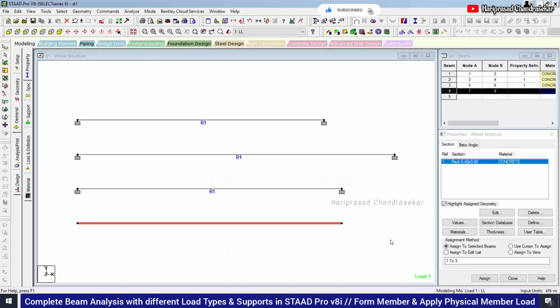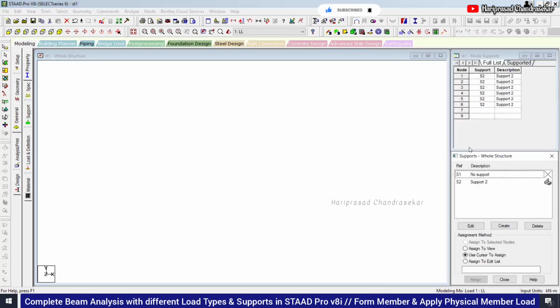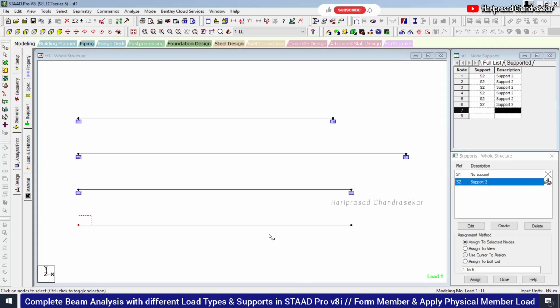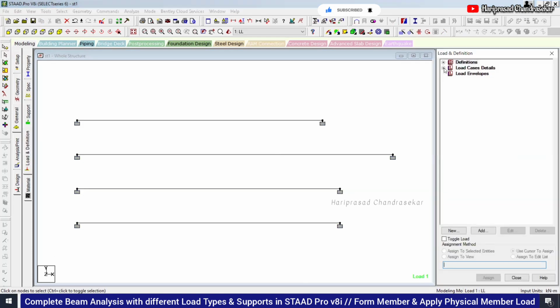As usual, select, assign to the beam, support, assign to the selected nodes. Okay, now here we have it only at the particular span. Then how can you go? Select, remove, add again.